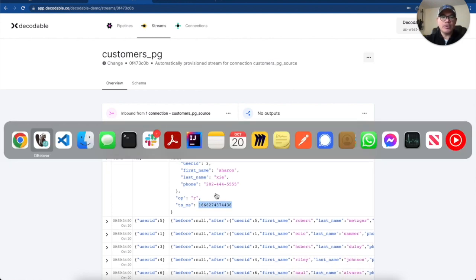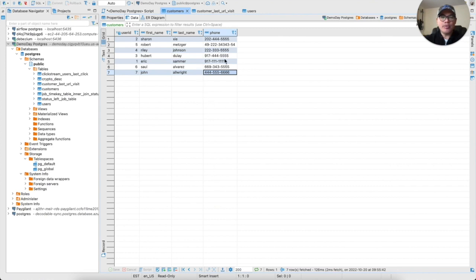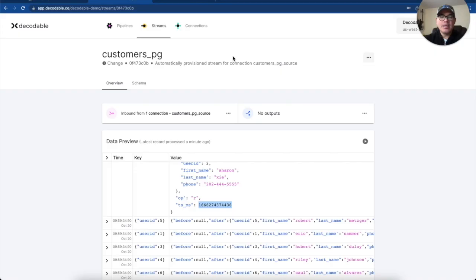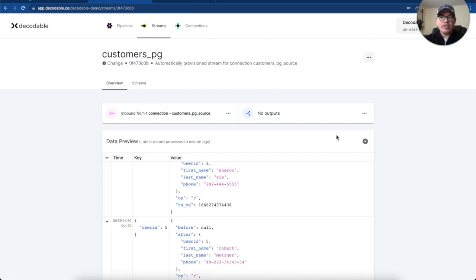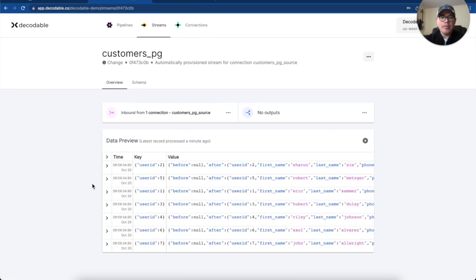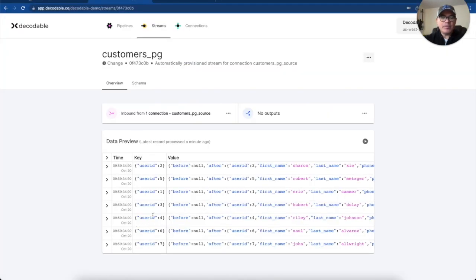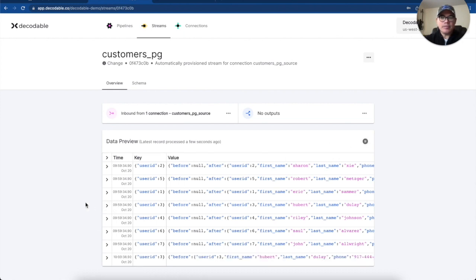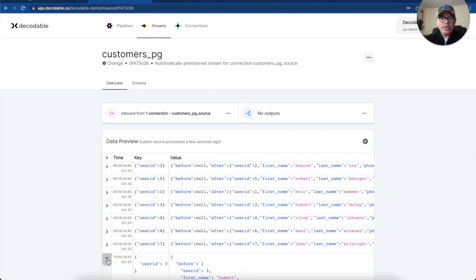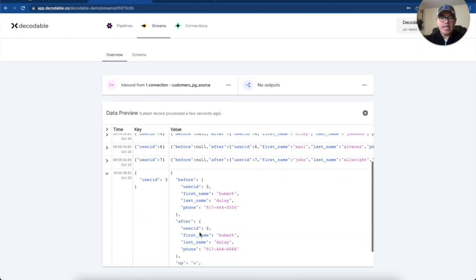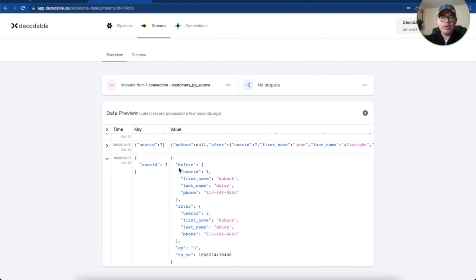So if I were to go back into our database and go into my own record here and change my phone number to like that and save that, you'll see another record come in here with the ID of 3. We just play this again, and there's that record down here. You notice that there is now a before and after record. This is the before, this is the after.